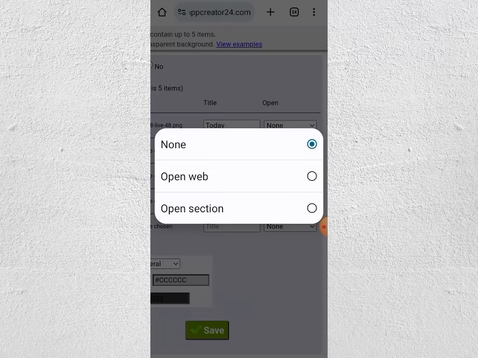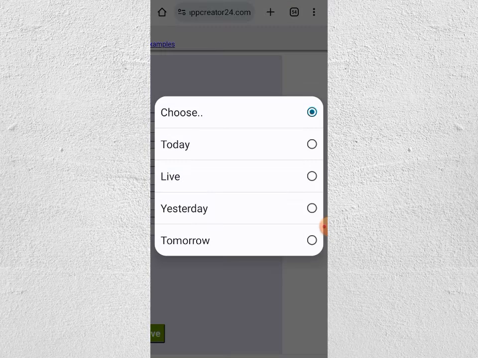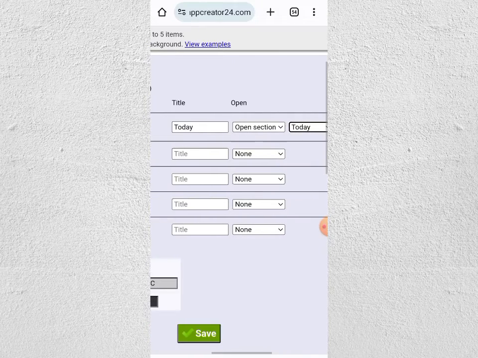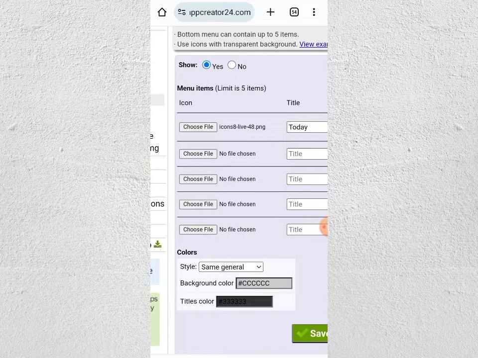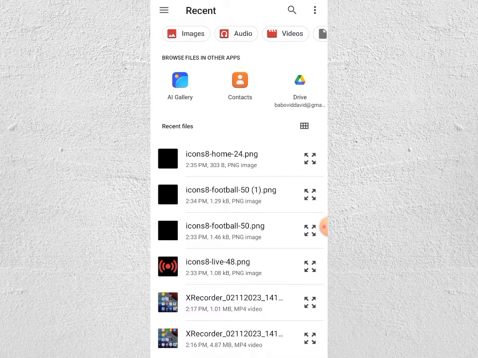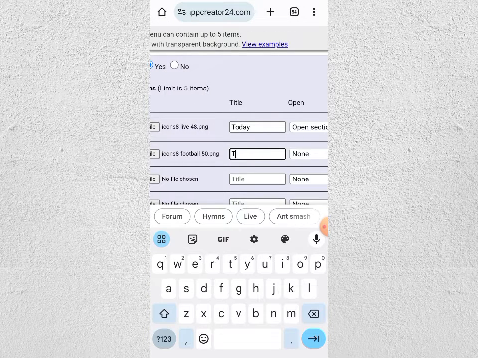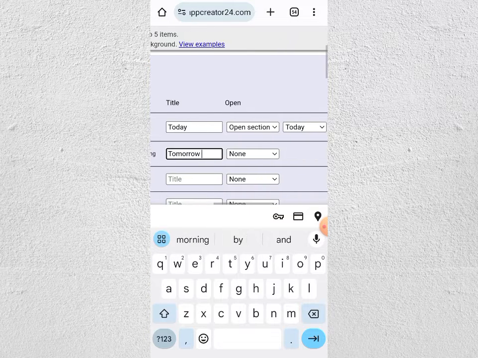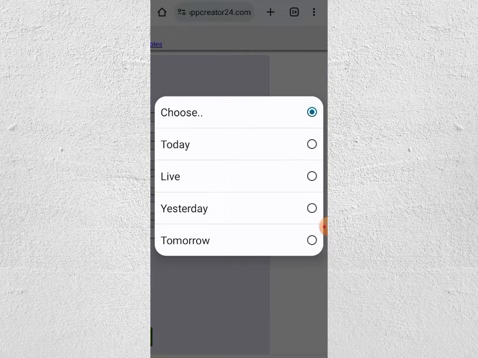Then I'm going to click on this open and click on open section. So here I'm going to choose what. Since you put today, I will choose today. Then after I've done that, I'm going to come here, choose the second option, which is going to be football. I'm going to click on football. Then here I'm going to click on tomorrow. Then none, click on open section. Then I'm going to select tomorrow.